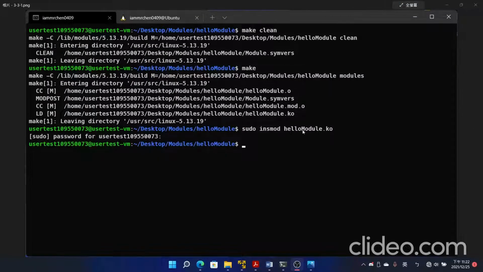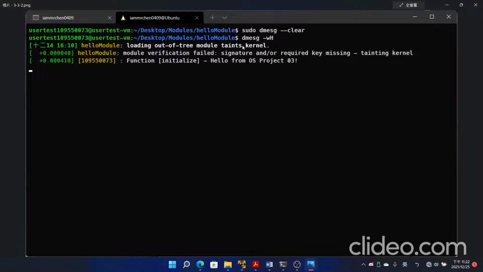For screenshot number 3, we run the hello module by sudo insmod hello_module.ko, and then we open the second terminal and open dmesg, and we can see that it runs successfully with the initialize function: initialize hello from OS project number 3.